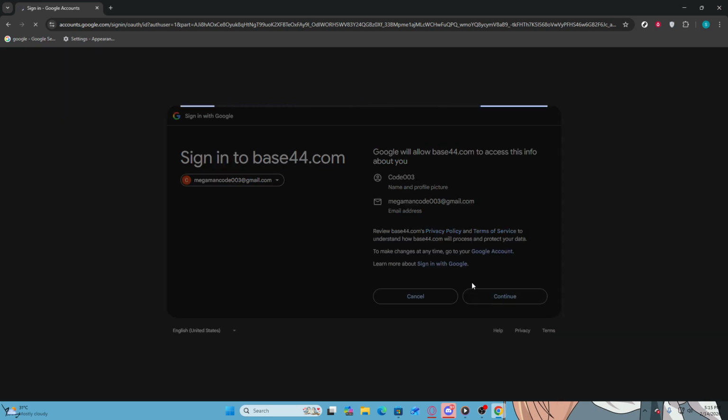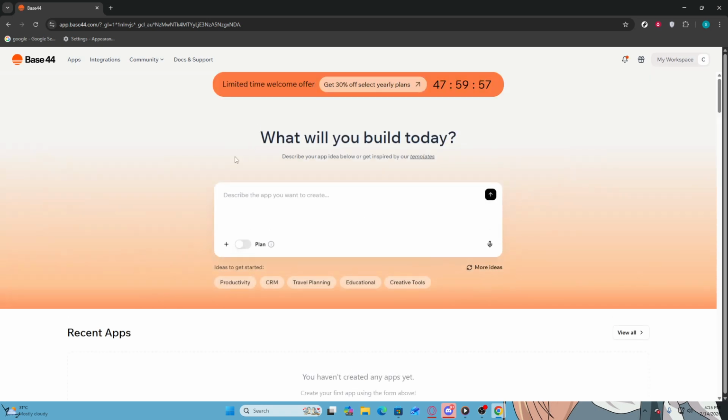You should now see a message that asks, what will you build today? This signifies that you have successfully logged into the application. Finally, you will see another prompt that invites you to describe your app idea or explore templates. At this point, you are ready to begin using Base44.